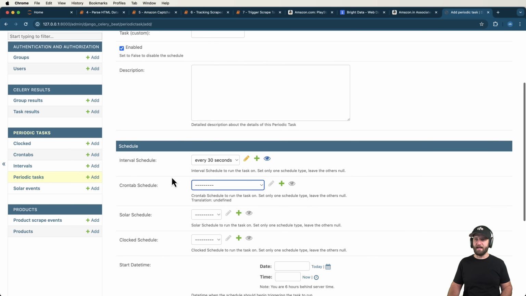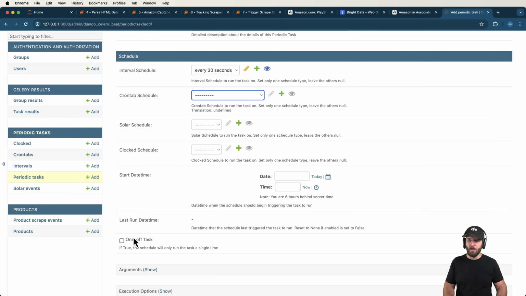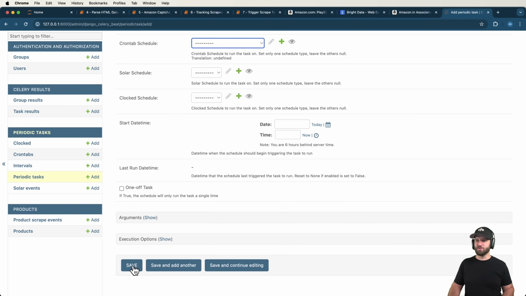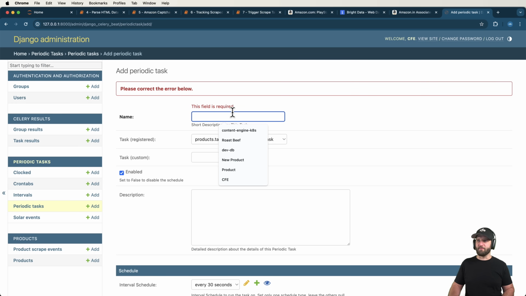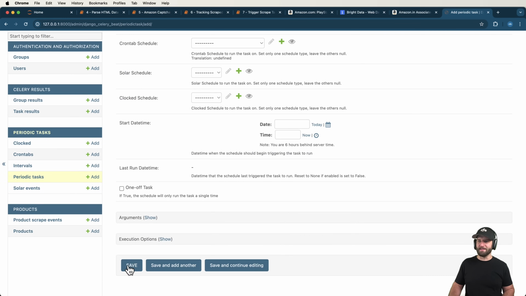You can do it in a crontab. You can do all sorts of scheduling. You could also do it as a one-off task, so it just runs that one single time, which is definitely useful sometimes. Next up, for the name, I'm going to call this Scrape Products Daily, and we'll just go ahead and save this.